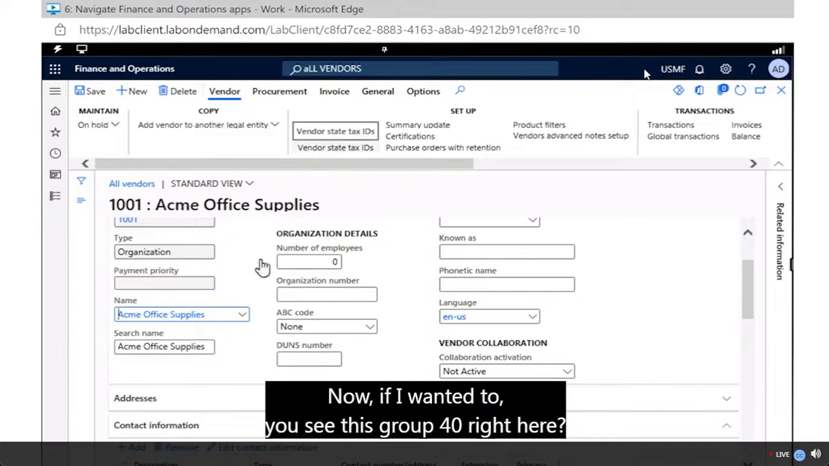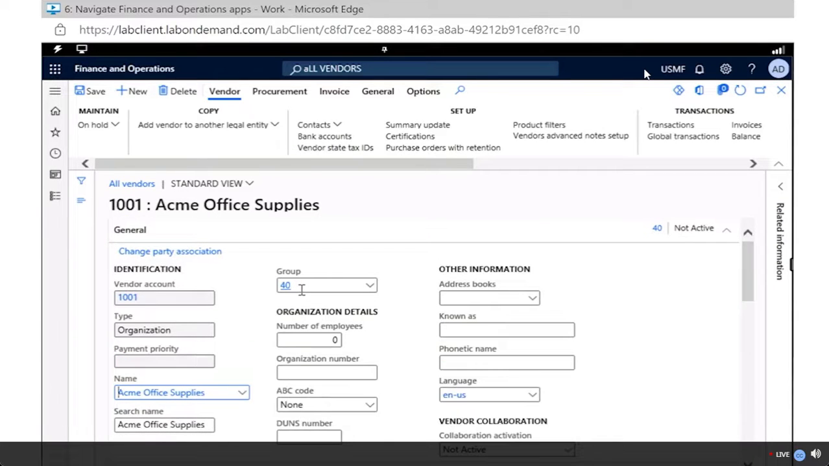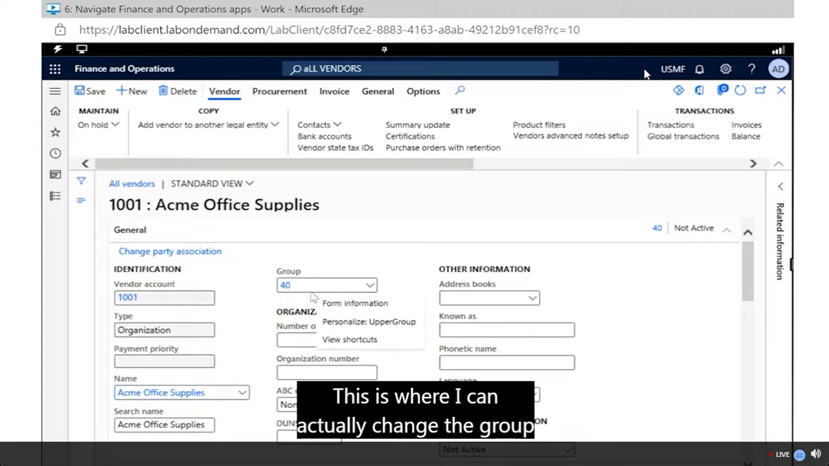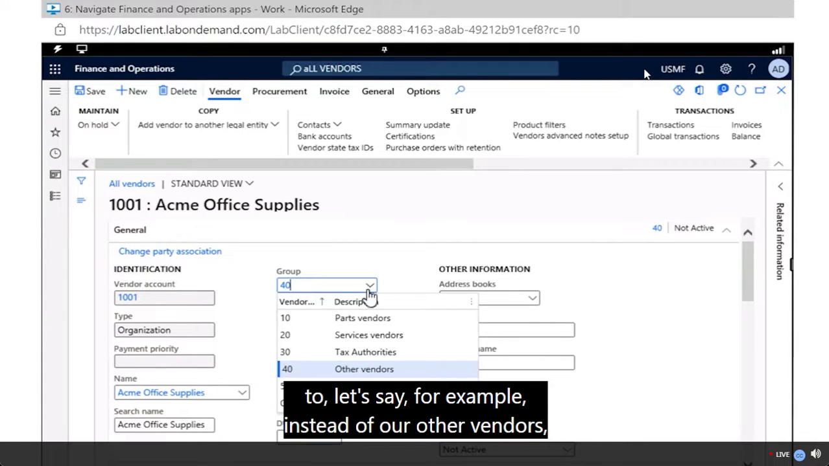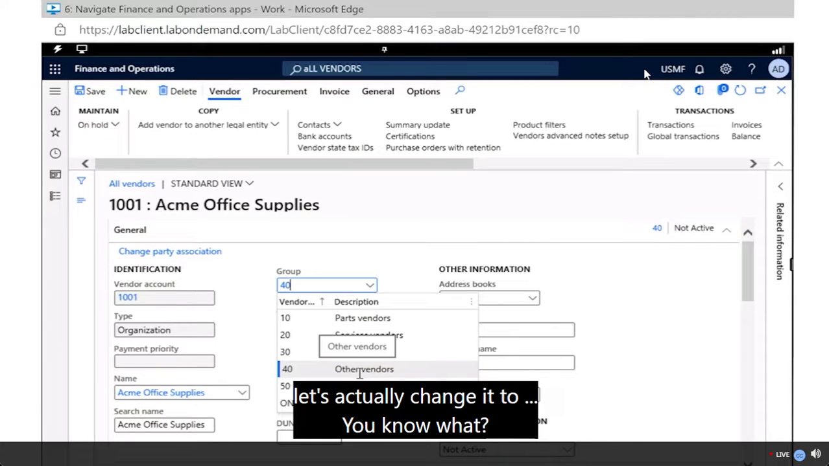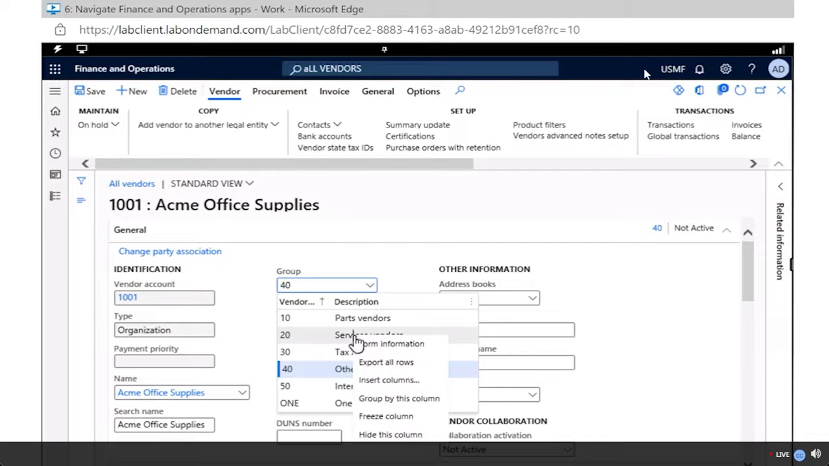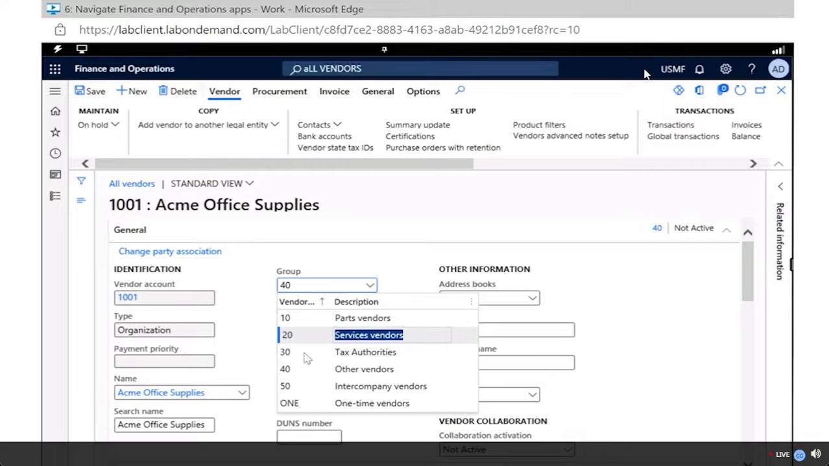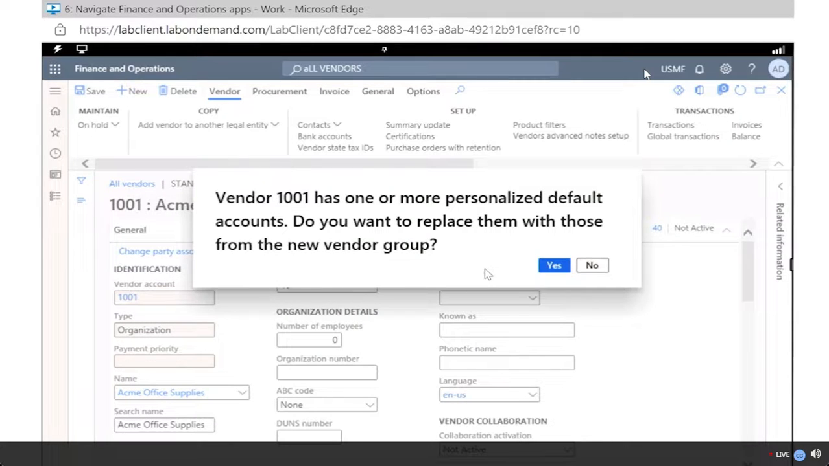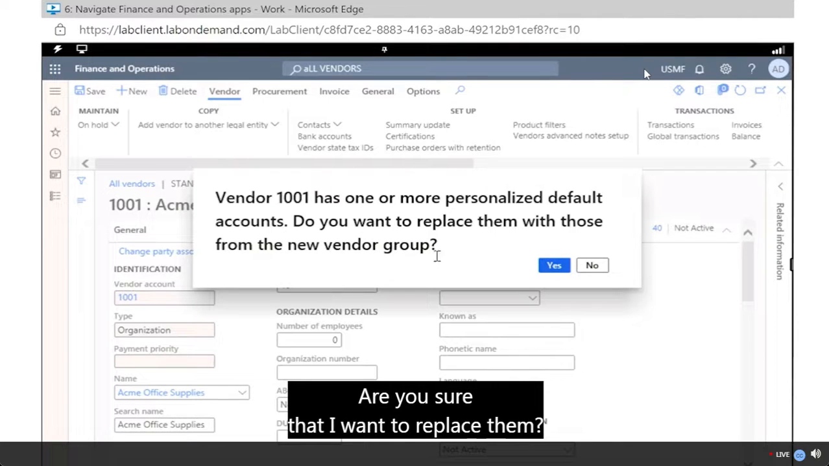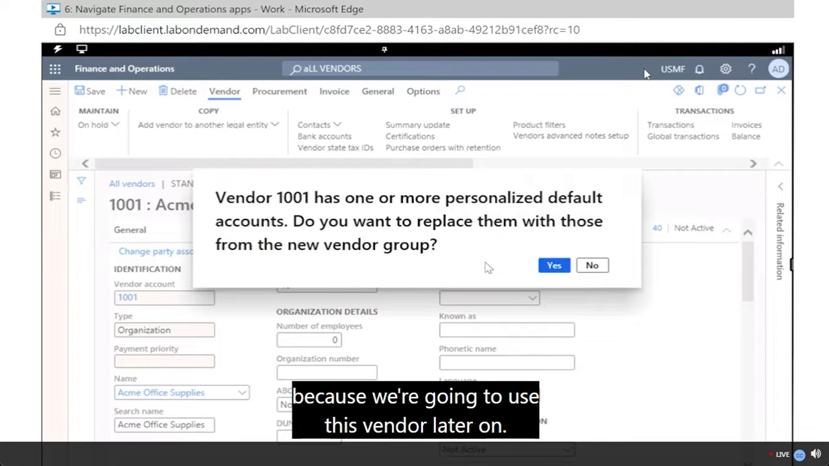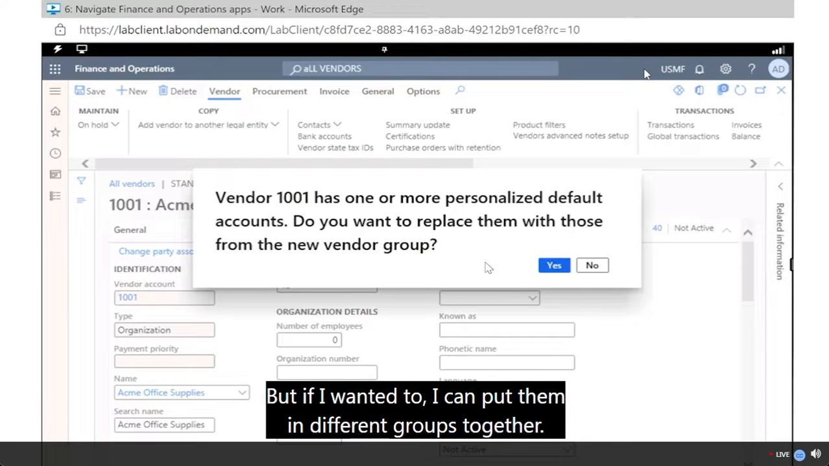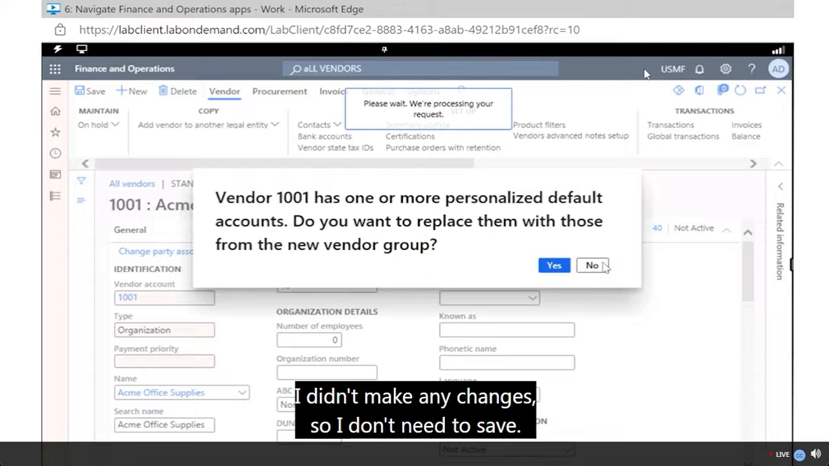Now, if you see this group 40 right here, this is where I can actually change the group to, let's say, for example, instead of our other vendors, let's change them to a service vendor. And now I can update their group type, so you can see that this has more than one personalized. Are you sure that I want to replace them? This is the nice thing about the ERP system: it's going to warn you in case you try to make any changes. But I'm not actually going to overwrite it because we're going to use this vendor later on. But if I wanted to, I can put them in different groups together. So I'm going to go ahead and say no, I didn't make any changes, so I don't need to save.